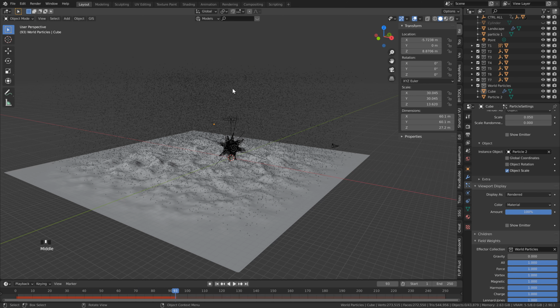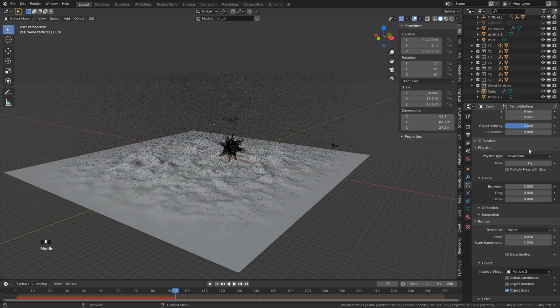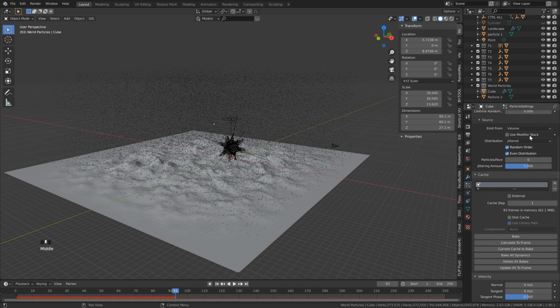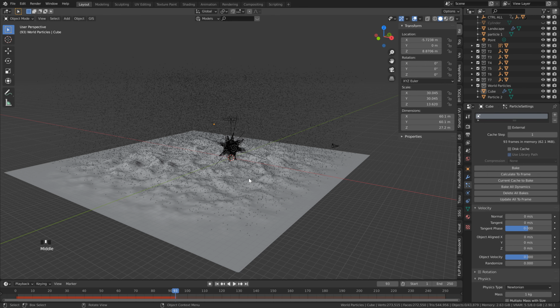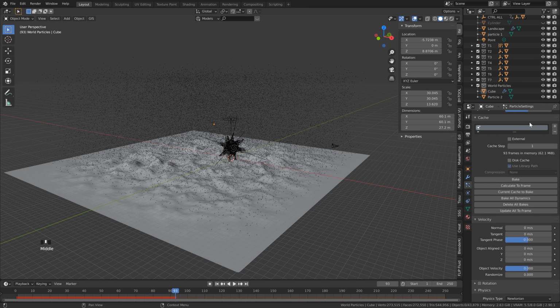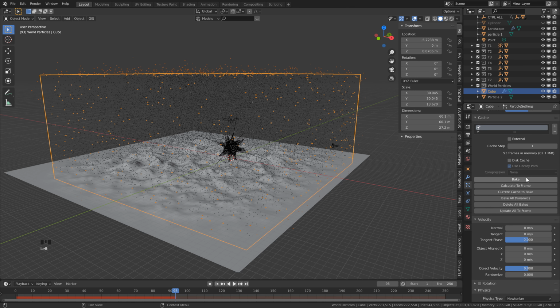And if this is too heavy for your system, you can definitely lower the amount by quite a bit. You can go all the way down to like 10,000 and it should be fine. I just wanted to have a lot of particles in mine. Then once you're happy with that, make sure again to select the cube and hit bake.